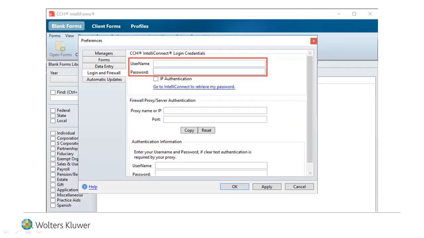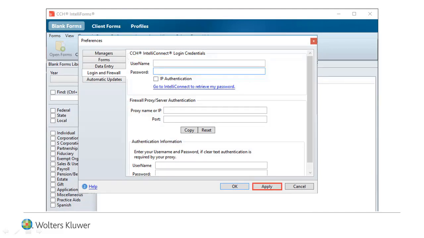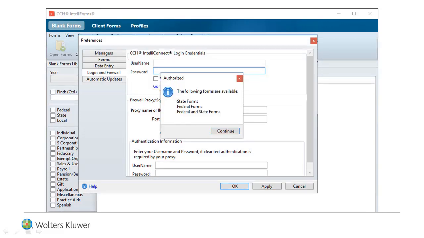Next, launch IntelliForms and enter the username and password when prompted. Note that if you entered proxy information, it should also appear on this screen. Click Apply. If authentication is successful, you should be prompted with the available form libraries for your subscription. Click on Continue and then OK.